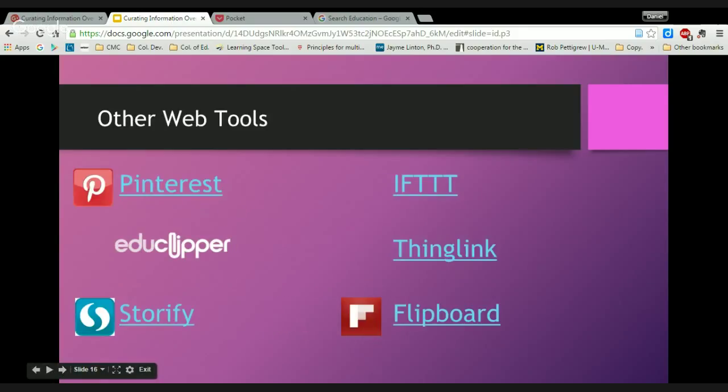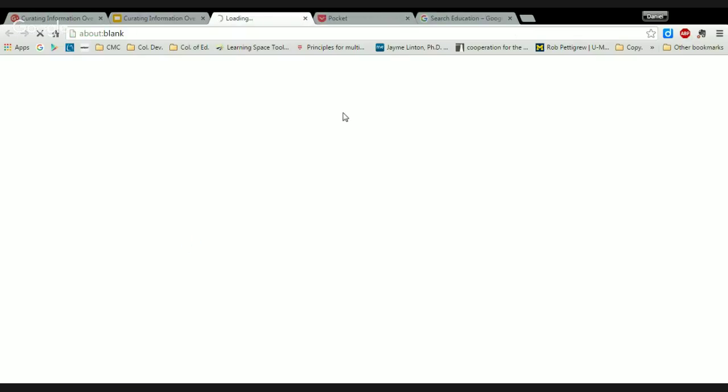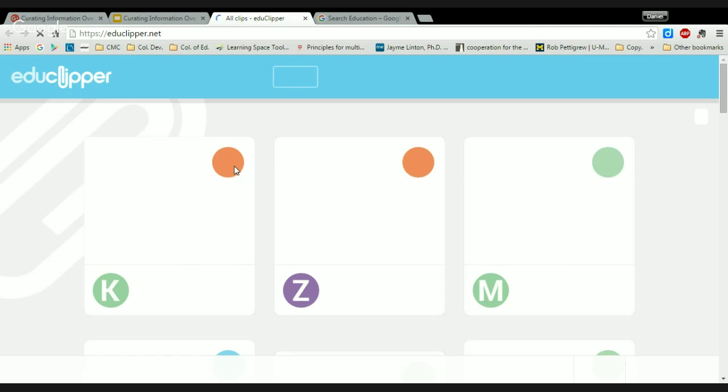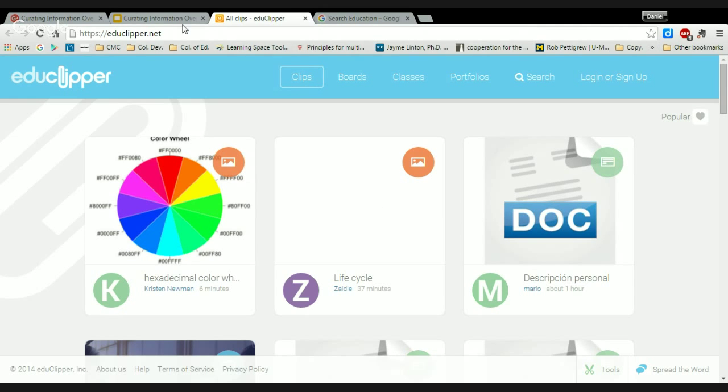Check and see if any questions popped up. So some other web tools, like I've mentioned before, it's not so much about the tool as how you plan on using it. So Pinterest, I know, is pretty big with arts and crafts and art education, since it's visual based. EduClipper has its own pluses and minuses.